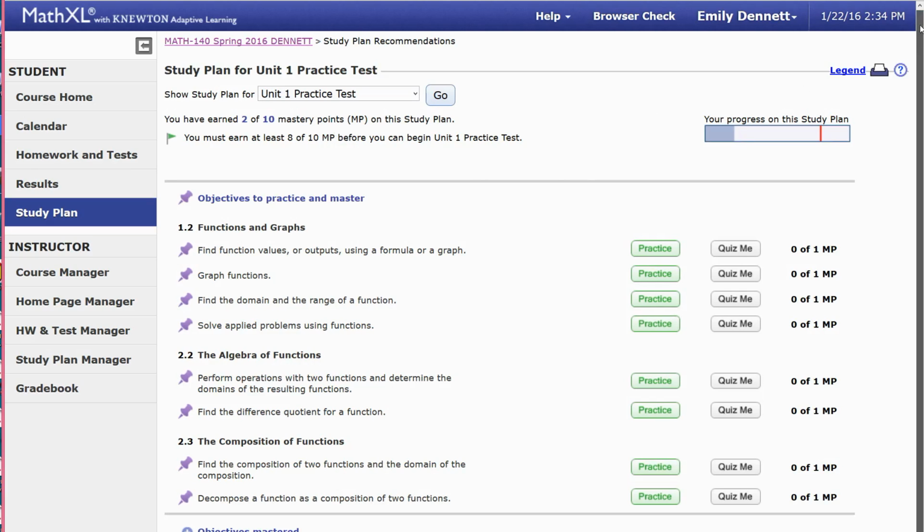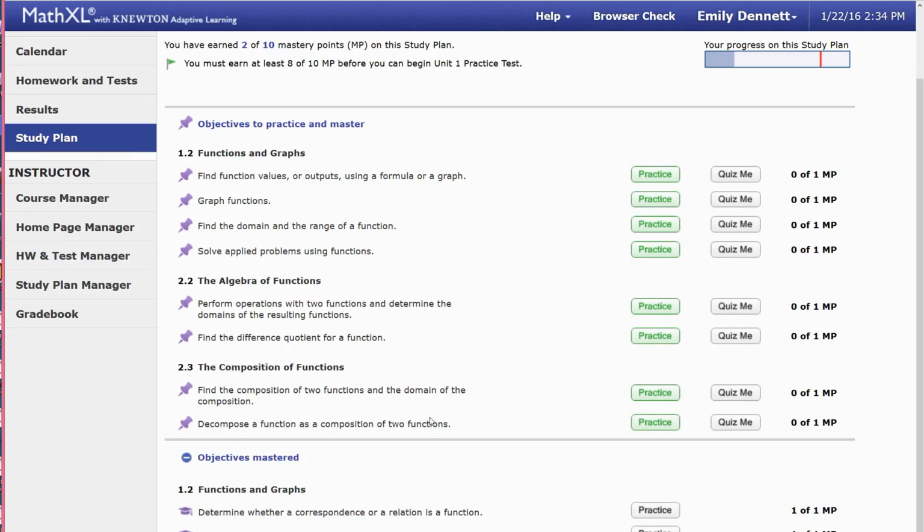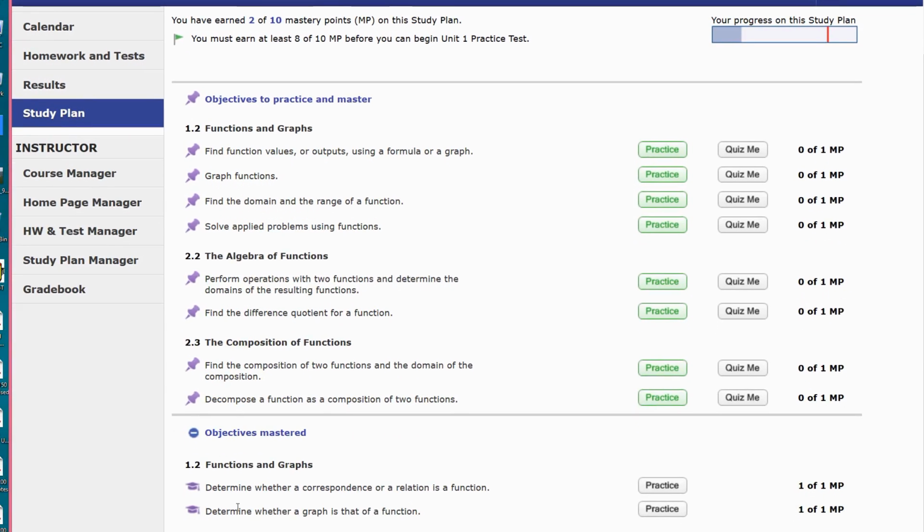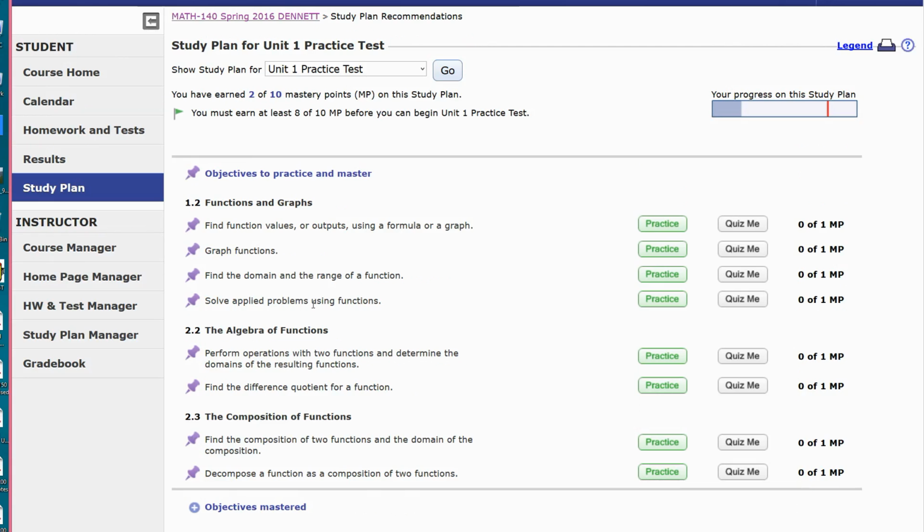From that 50%, I really showed that I only knew 2 of the little topics. And I can actually pull those down and see, okay, I answered correctly all the questions on whether it was a function and whether the graph was a function. Those I can practice more if I'm not sure, but I don't have this Quiz Me option anymore. It's decided I've mastered those. But it also shows me the ones I need to work on.